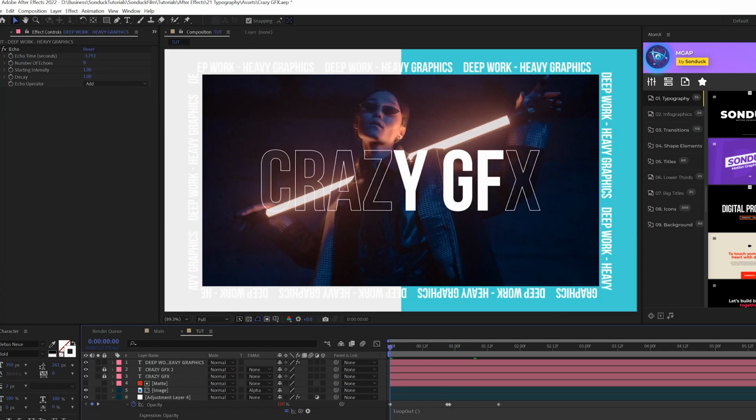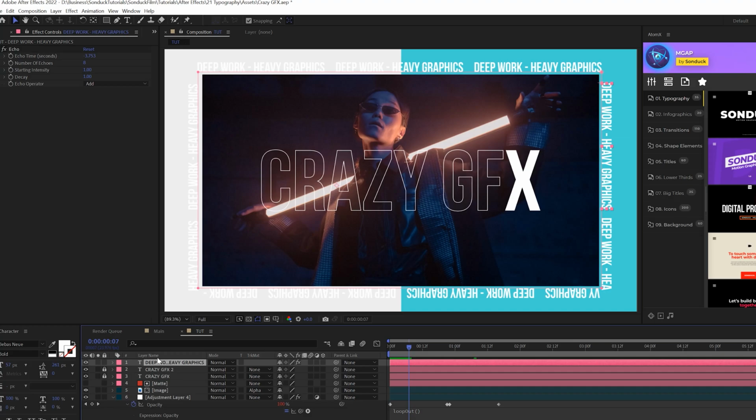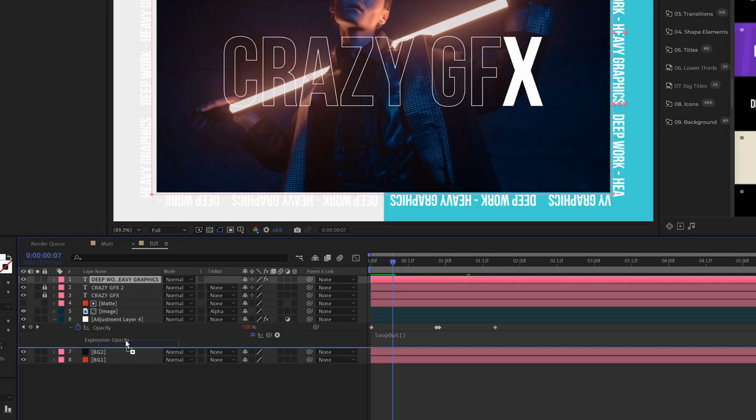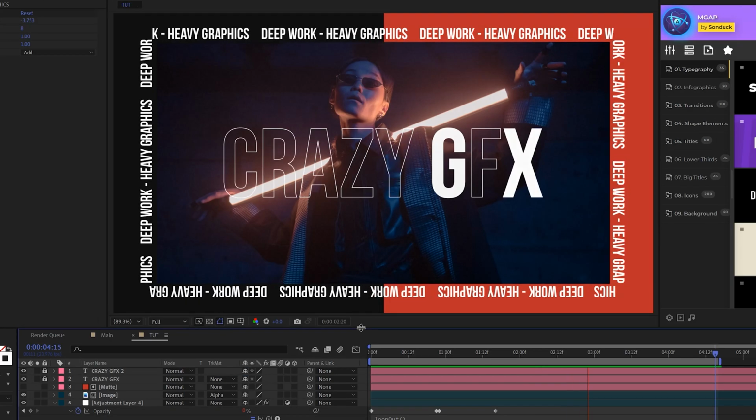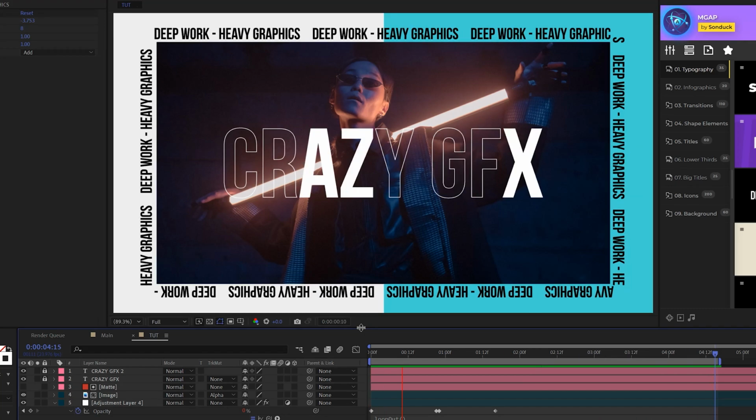But after we do this, probably what we want to do here is take our title layer and put it underneath that adjustment layer. So now we have this border title that flickers in with our invert effect.